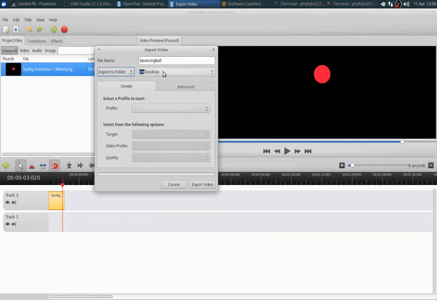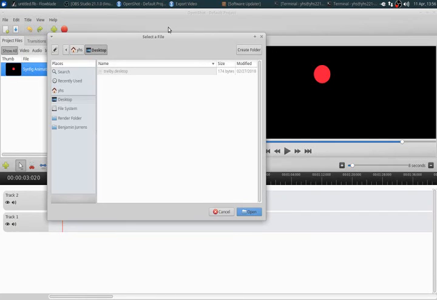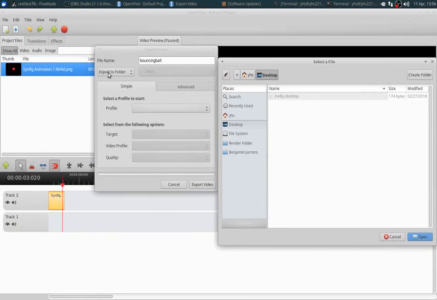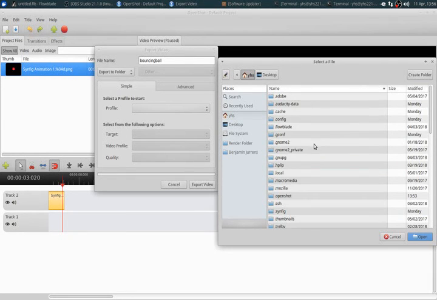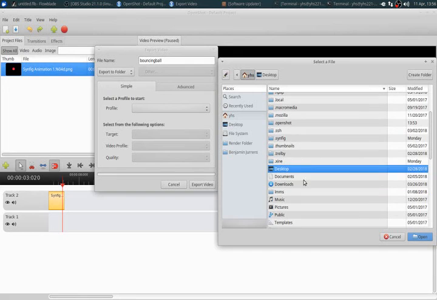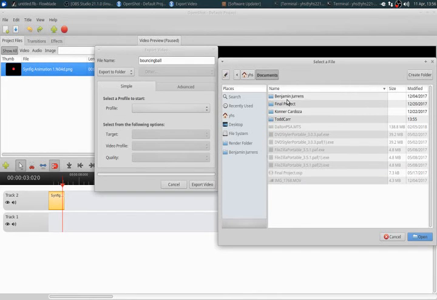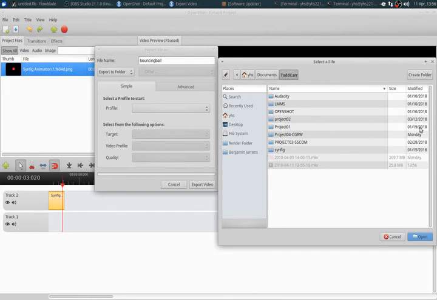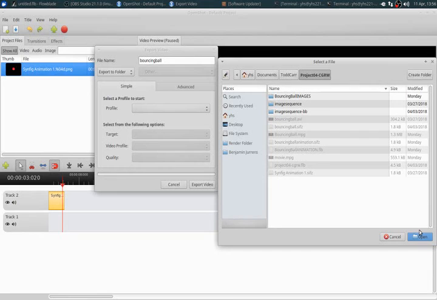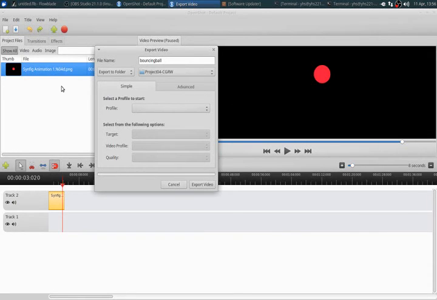I always want to go to other when I'm navigating for folders. So export to folder, and I'm going to navigate to my documents folder. Find my folder. Always want to put it in the project folder that it belongs to. And yep, this is where I want to put it. It's called bouncing ball. And for the profile to use, the profile I'm going to use is device.